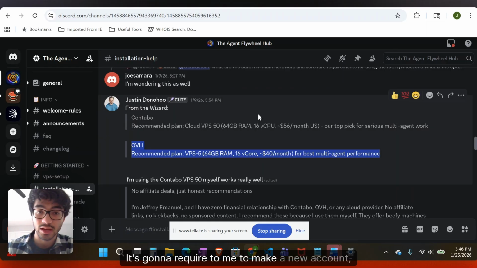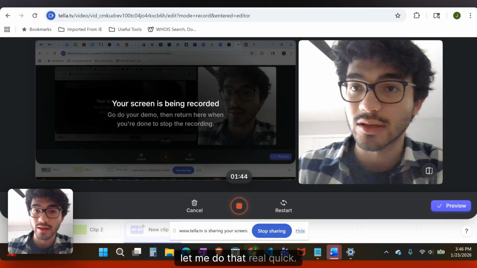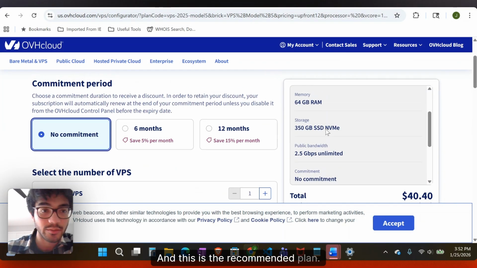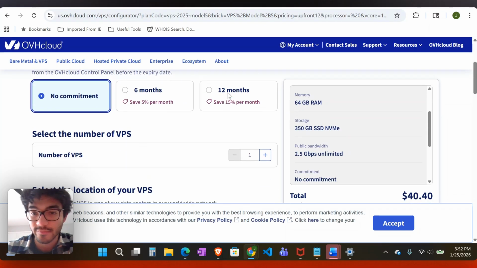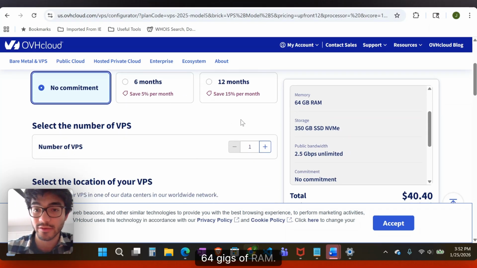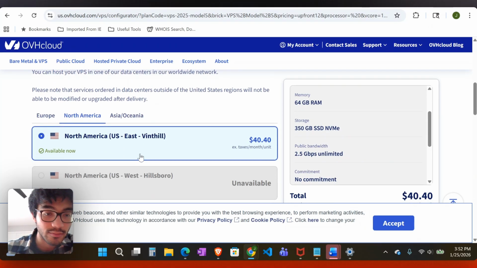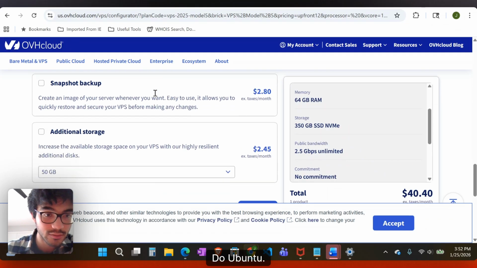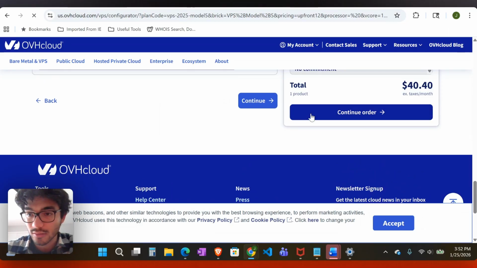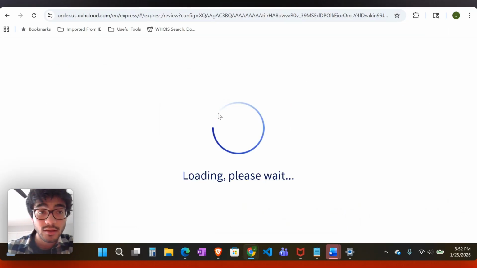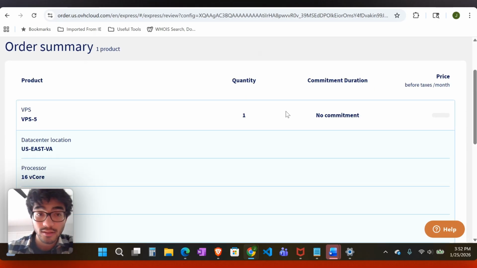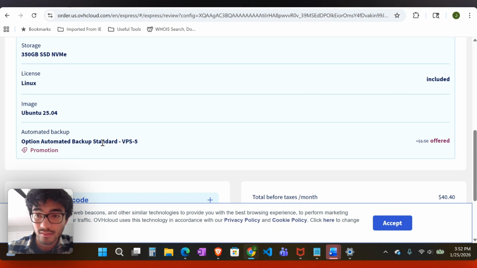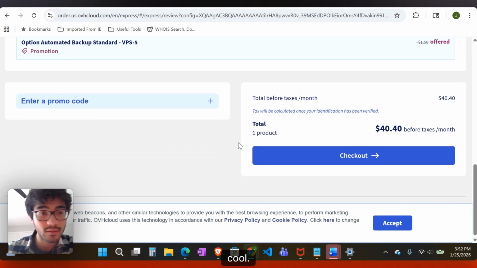It's going to require me to make a new account, but so be it. So do that real quick. All right, so here we are on OVH, and this is the recommended plan, the VPS 5, so 64 gigs of RAM, so that's kind of what we want. All right, so that's the only US one left. Yep, do Ubuntu, and that's it. We'll continue with this. Okay, cool.